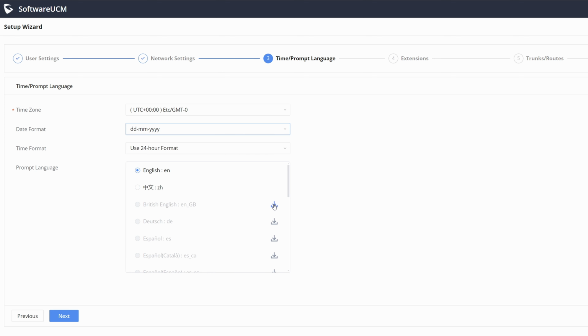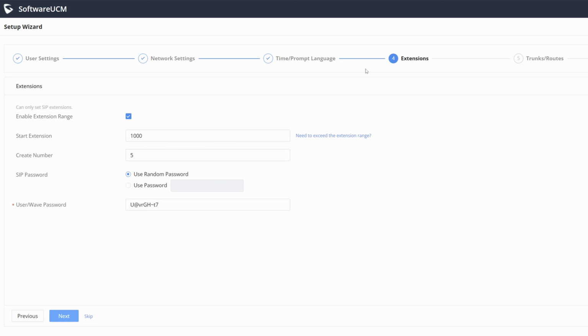So what we need to first do is download the language pack. Click the download button here. This will then download and install the language pack. As you can see, it's now automatically selected British English. However, if you want other languages installed, for example multiple languages, then you can select the download button next to the relevant one and then select the default language. Once you've done that, click next.